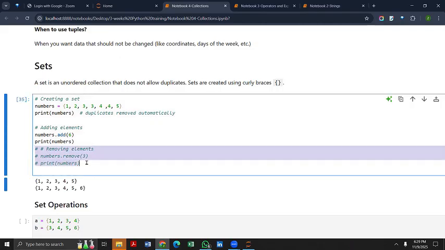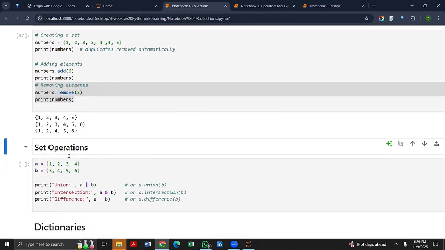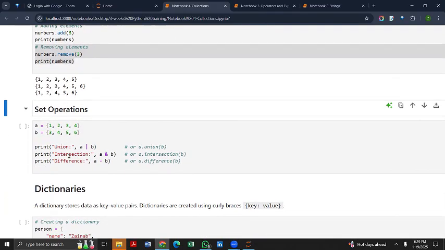Then you can remove a particular item or element in that particular set. So if we do numbers dot remove, to remove this one, it removes the 3 irrespective of how many 3s you have there. And then if you print numbers, you see 3 is no longer there. So you can use the add method and remove method. You cannot do indexing with sets, like I mentioned, because they are unordered.